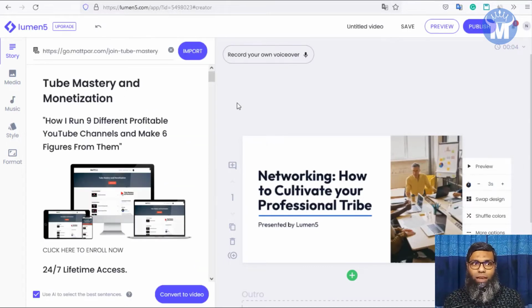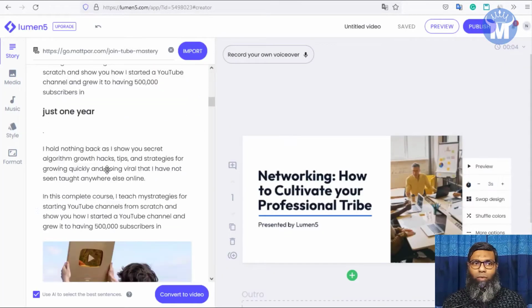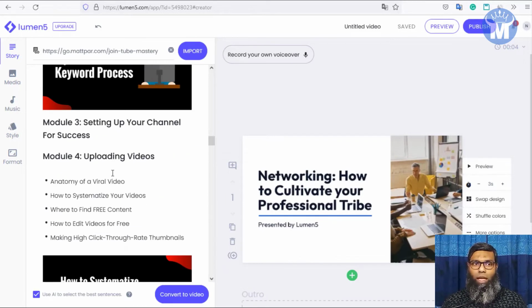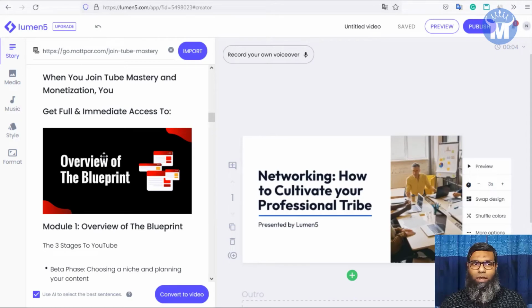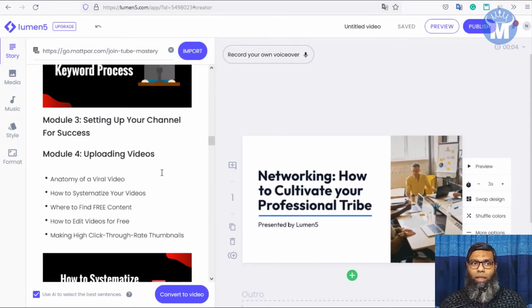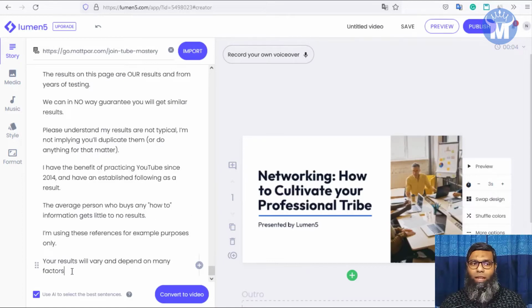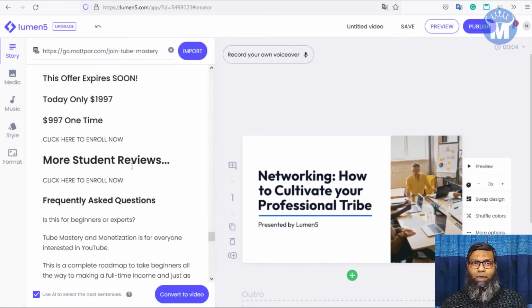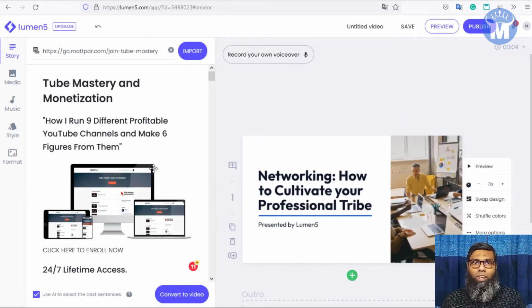Here you can see that it already loaded the text from that page. You can see the sales page fully loaded here in text format. If you don't like some text, you can just delete it or edit it. It's very easy. You can select all the text on the page and delete it, or edit it if you do not want that part. That's it. We are not going to do that. We are just showing you how this works.